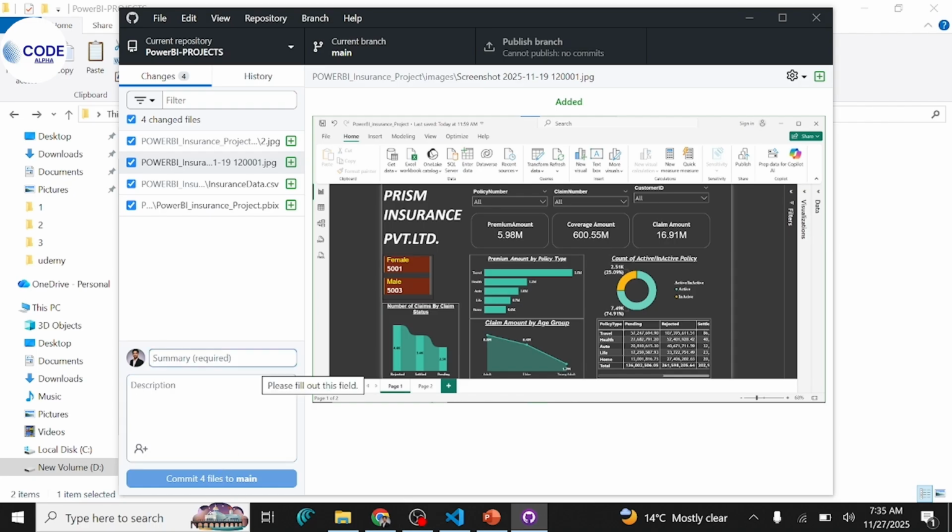Here is a summary, like what is this? I will name it first Power BI project.